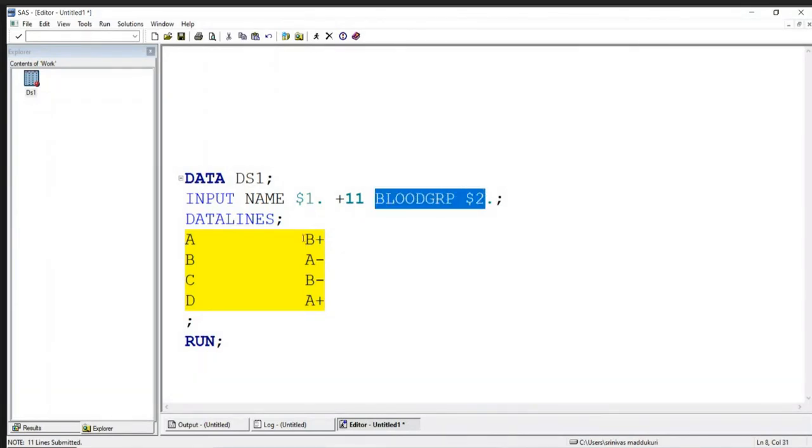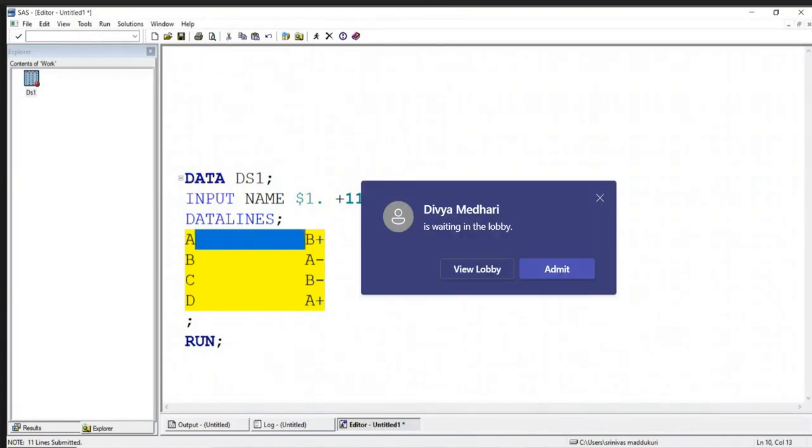So what is going to happen? The next 2 columns will go to blood group. The first column will go to name, and then it will skip 11 columns, and then the next 2 columns will go to blood group. That means how can we define the plus symbol? It tells how many columns we should skip. So it skips n number of columns.